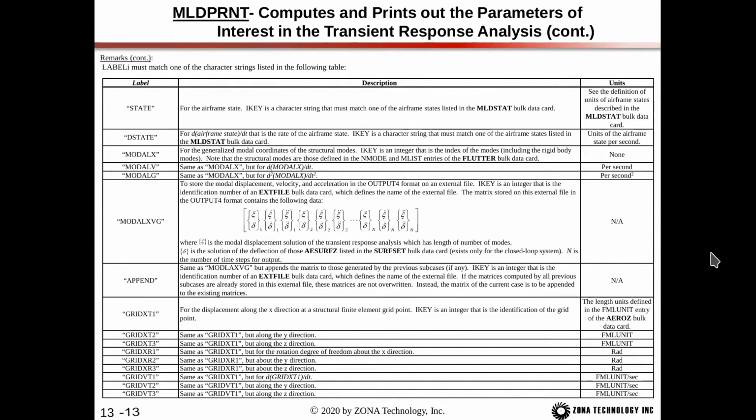And then these are the parameters that we can output using the MLD print card. So we have state, which is airframe states. So I key is the character string that matches one of the airframe states. D state is the time derivative of the airframe state. And then modal X is the generalized modal coordinates. And I key is an integer, which represents the mode number. Modal V is the time derivative of modal X, and then modal G is the time derivative of modal V.